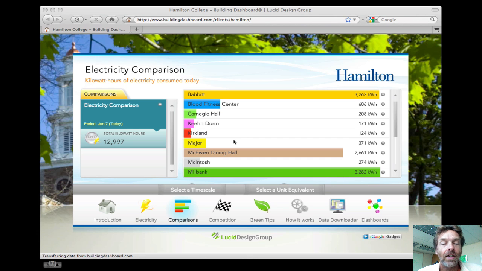Here's the Hamilton College website, and that's based upon Building Dashboard, which is a system put out by Lucid Design Group. Lucid Design Group came out of the Oberlin College students and faculty who had built some software for their own university and have made a for-profit company out of it. And this site is quite sophisticated. The Building Dashboard is definitely the most sophisticated software of anything that's out there right now.